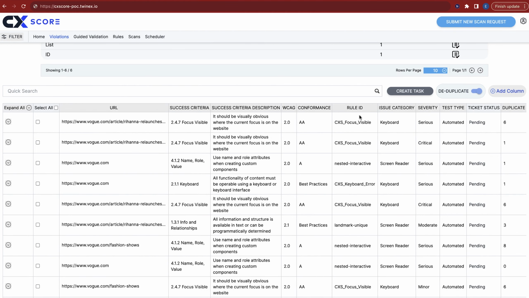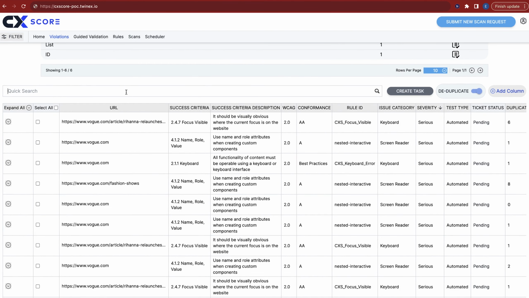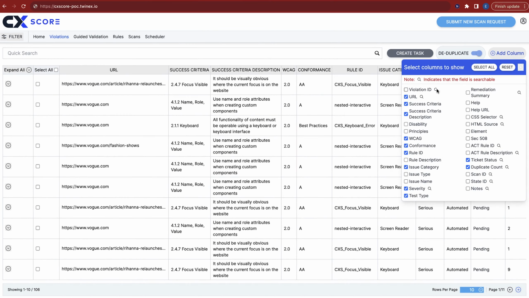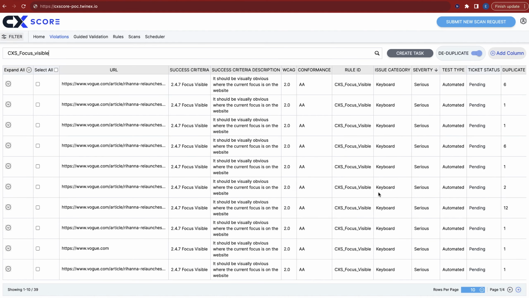Now all columns over here can be sorted. So for example, if I want to just look at severity, I can click on that and it will automatically sort this to ascending and descending accordingly. Another way to look at this is if you click on add column, everything where you see a magnifying glass can be searched over here in quick search. So for rule ID, let's say I only want to look at focus visible, and it's only going to show me entries for focus visible as well.